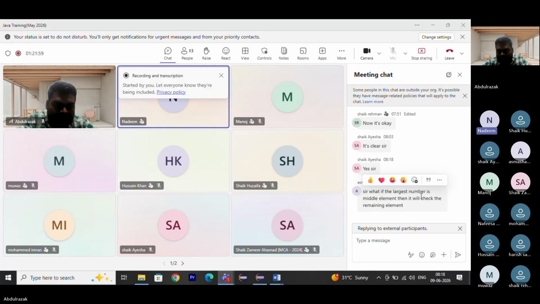What if the largest number is in the middle element, will it check the remaining elements? Yeah, it will check the remaining elements also. Why? Because we have written that it will check up to last. We don't know whether the largest number is present at the end also. So even if the largest number is present in the middle, it will search up to the last element.